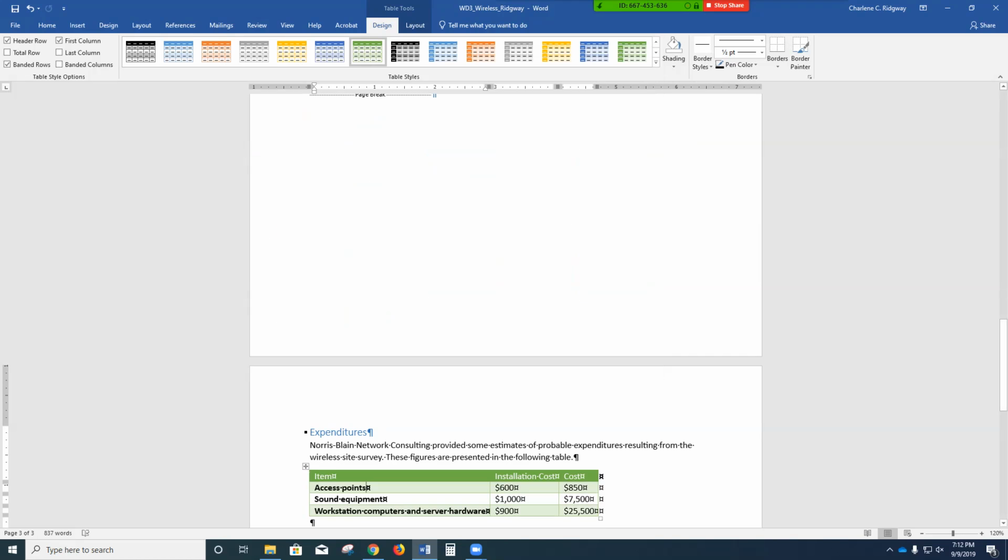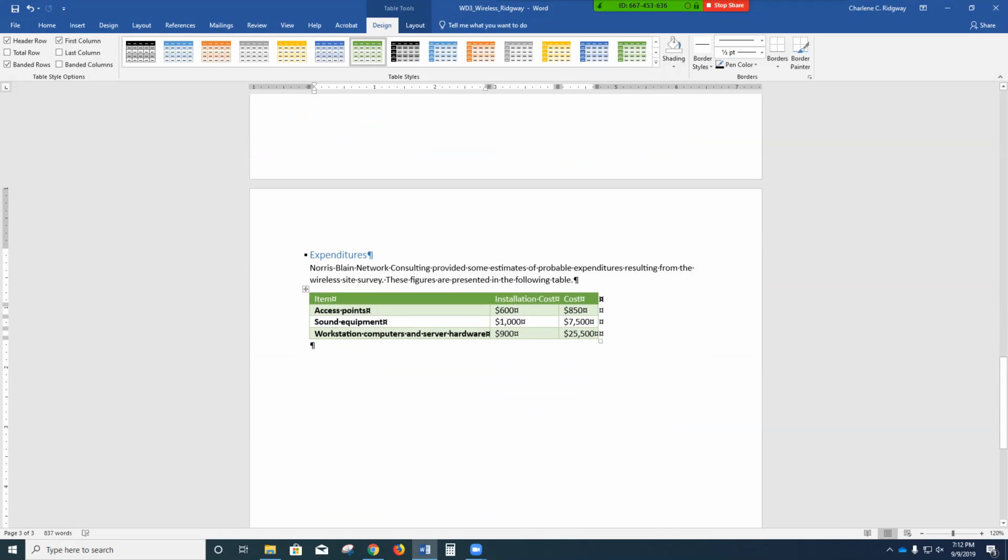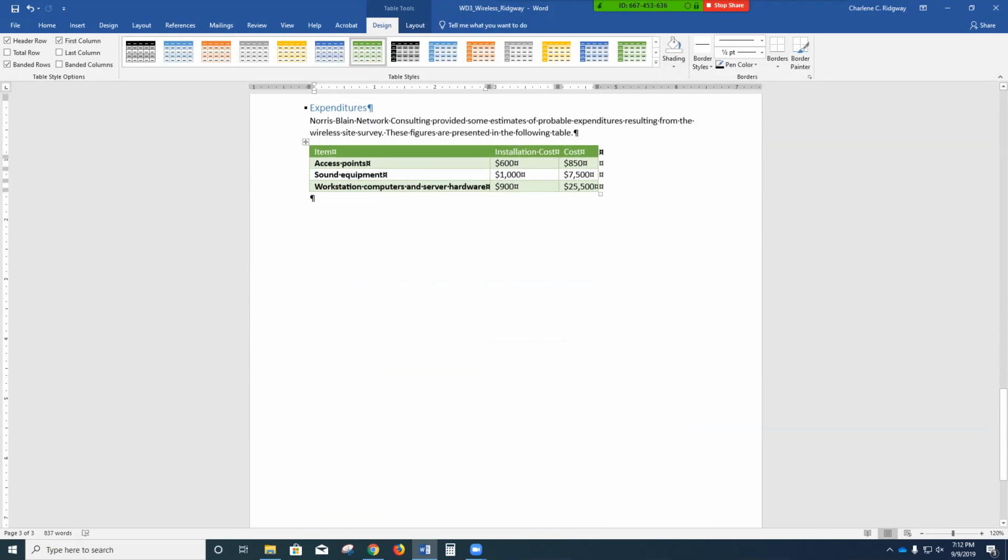Okay, and then you can see we're going to scroll to position the table at the top of the Word window, so you can review it more easily. The table's heading row is formatted with the dark green shading and white text. The rows below appear in alternating colors of light green and white.